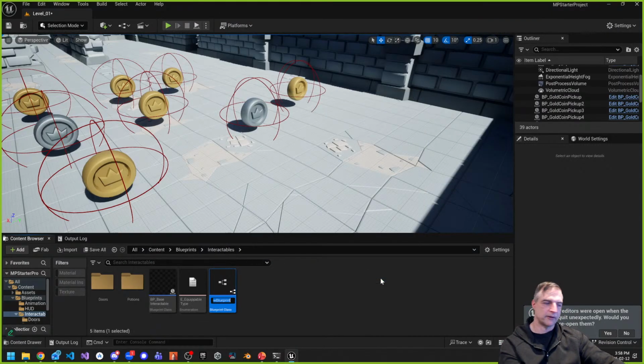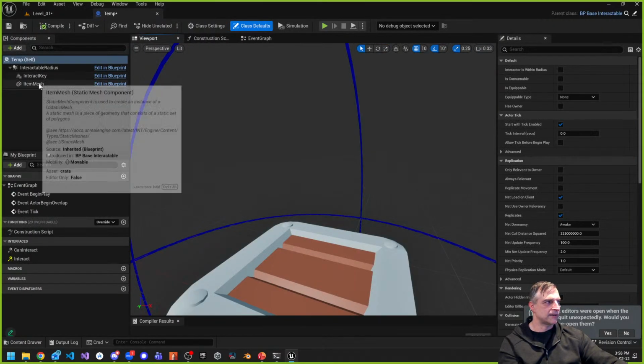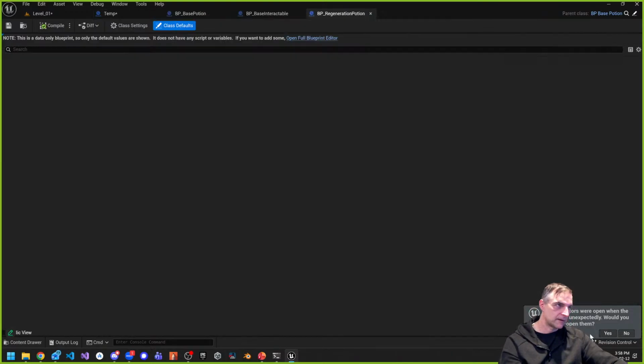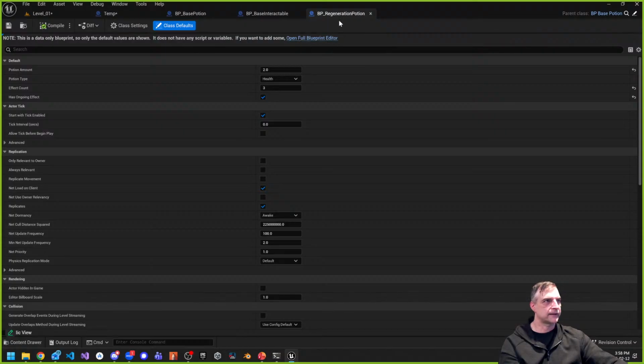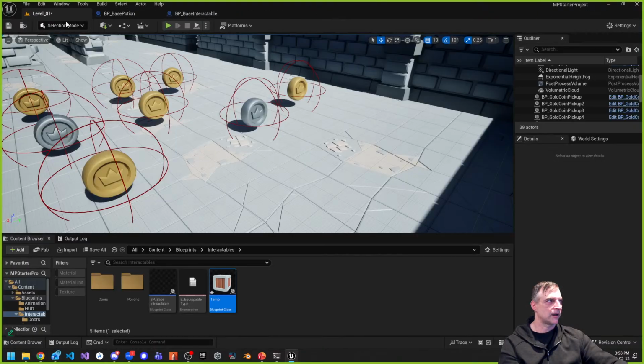So that didn't do it, right? We'll call this temp, whatever. And so that's not it. So I get my interact key and my item mesh, and we're good to go. I see I have my interact radius and all the things that I want are here. So that's not the thing. It's not like it can't work. It's something that's clashing with my base interactable and my potion.